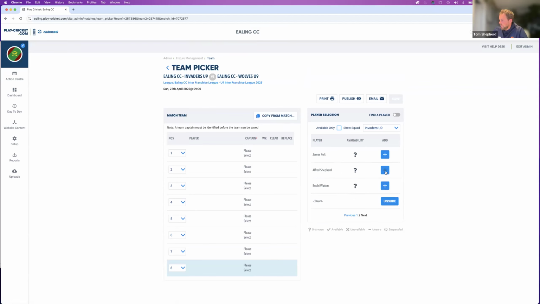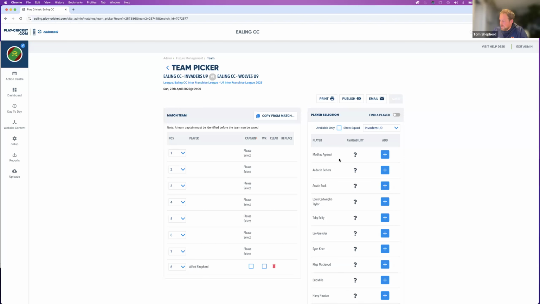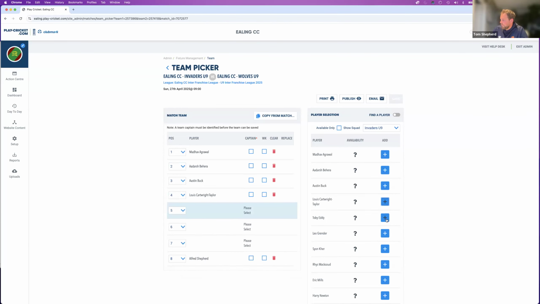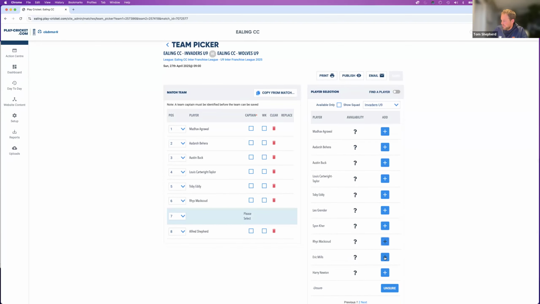So let's put in, I don't know, let's put in Alfred to open the batting. So let's put him in at number 8. So you press plus next to the player. And of course, you'll know in advance who your 8 are. So let's just add the first 8 on this screen. I'll put Toby in there. Let's put in Reese. I don't know, let's put Eric in. Okay, so you've got 8 players.